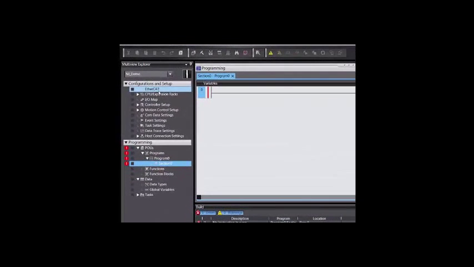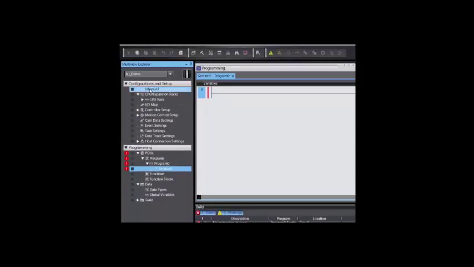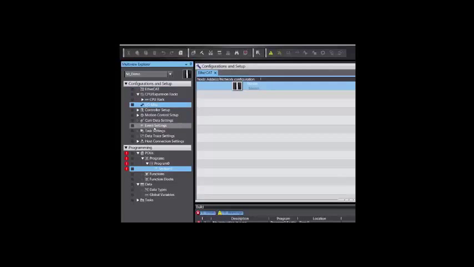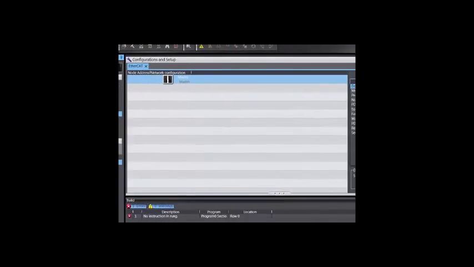On the left-hand side is your Multiview Explorer. This section of the program allows you to pick different aspects of your software, as far as EtherCAT settings, IO map, memory data settings, so on and so forth. And this usually remains static throughout your whole entire program, so you can easily navigate back and forth.